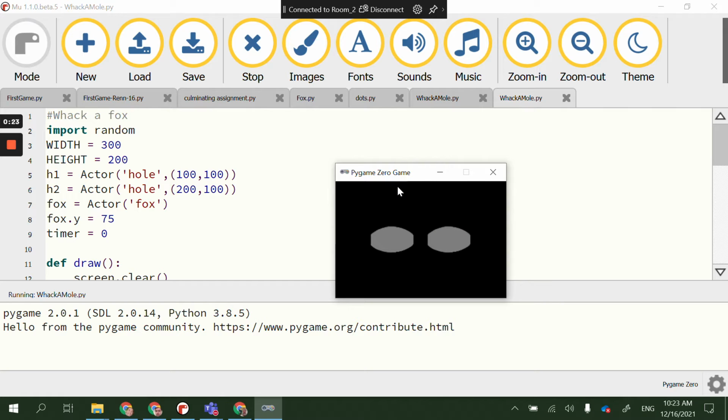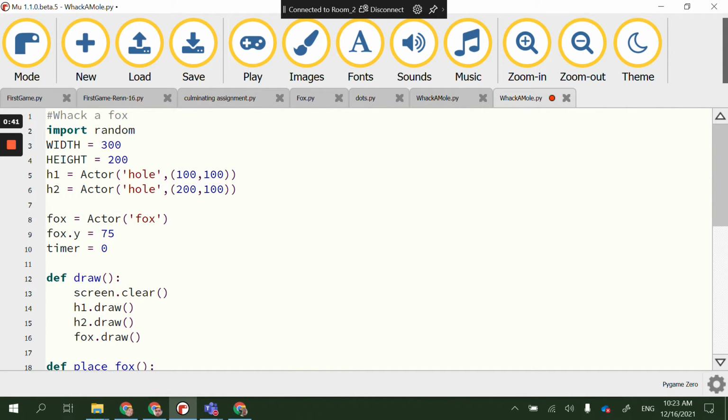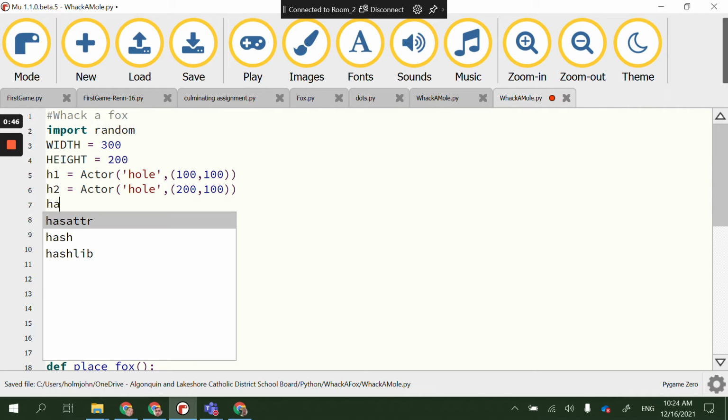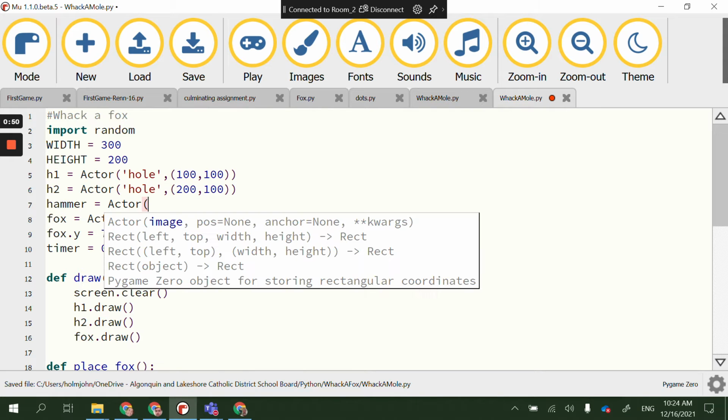So I think the next thing that would be good would maybe be to bring in a hammer, have the hammer move around the screen, and then detect our clicks. So we're going to need another actor to do that. I like to put all my actors together. Let me just stop my code. So hammer starts with H2, so that's not going to be good. I'll go with hammer, and that's going to be an actor.